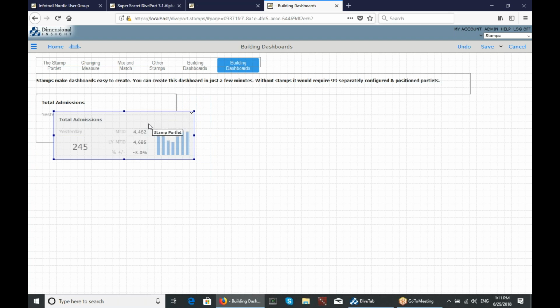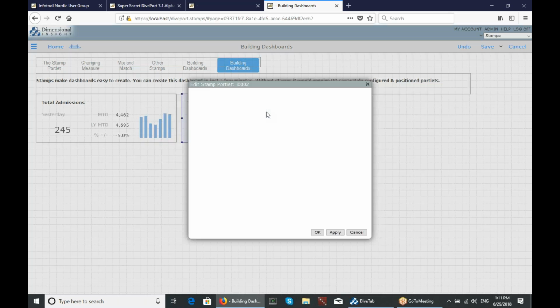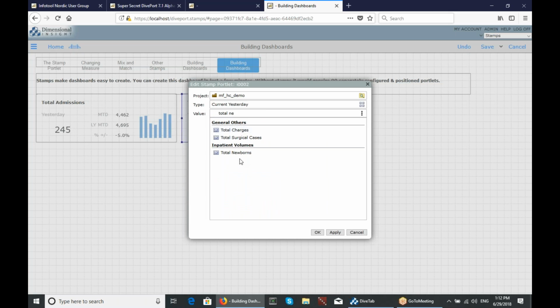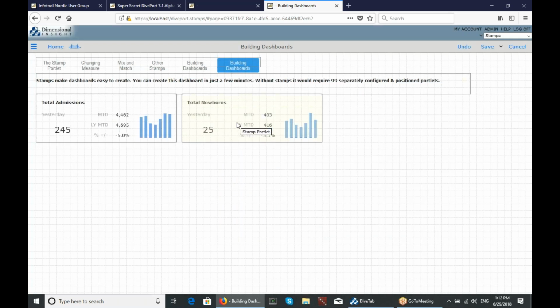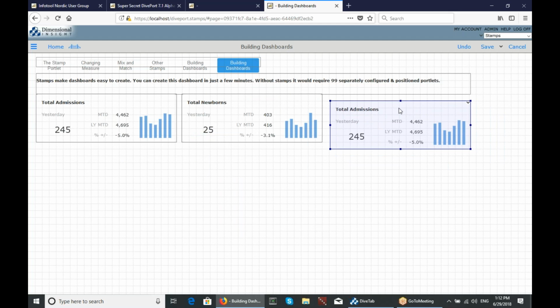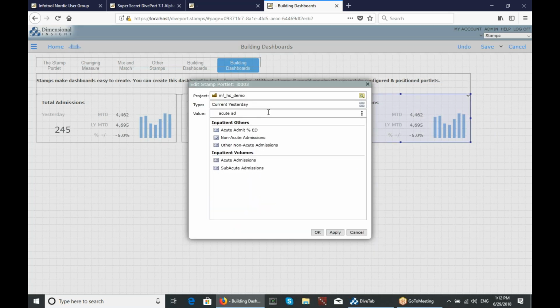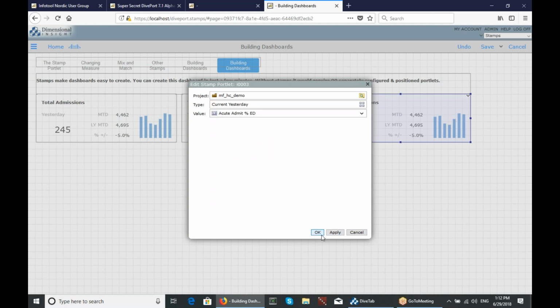All right, copy paste, there's another one. What's number two? Total newborns. Total newborns, there it is. And that one's done. Number three. That's a mouthful, that one, right? We had trouble with that one in Sweden.